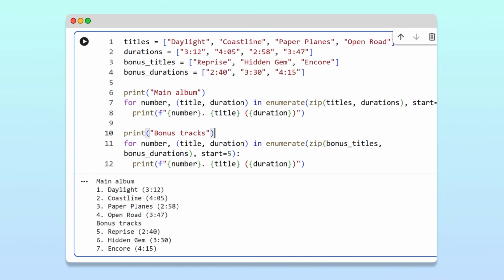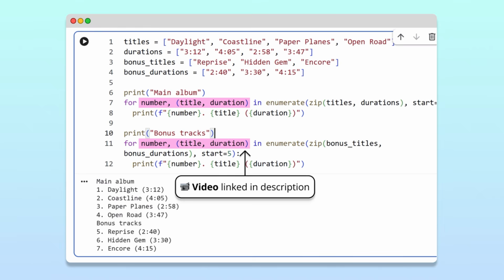The enumerate function gave us the numbering, the zip function paired our lists together, and combining the 2 let us do both at once. Working with the tuples generated by enumerate and zip was also a key part of this video. If you want to learn more about tuples and how they differ from lists and sets, check out our video linked in the description.